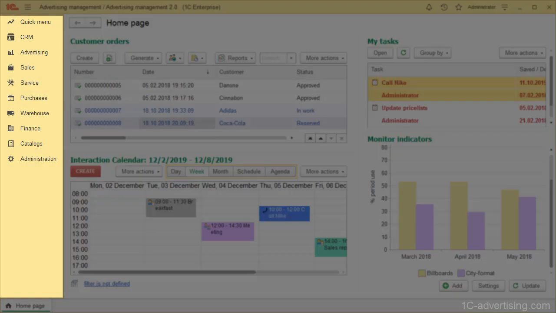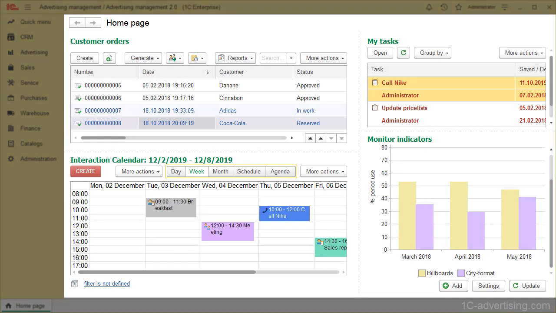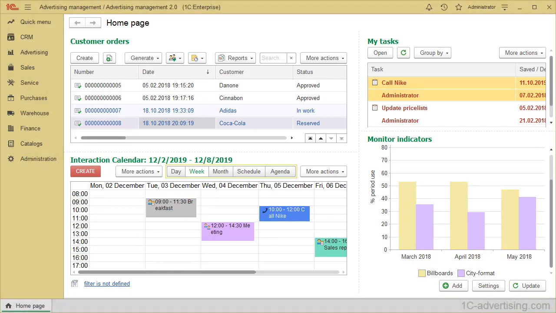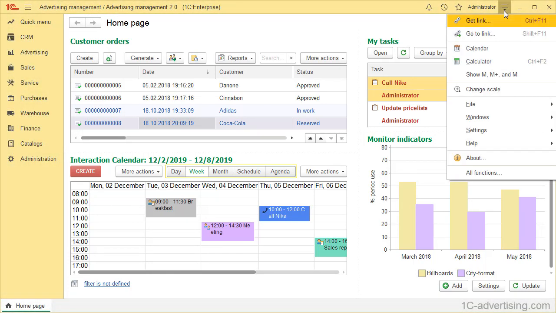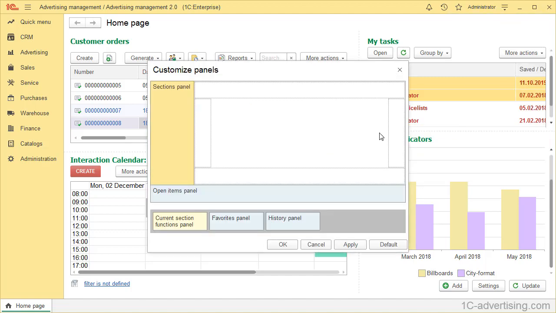The main panel you'll be working with is the yellow sections panel. The remaining part of the screen is space where documents, reports, and catalogs will be opened. User can set up panels display and arrange windows on the screen. To do so, go to Main Menu, Settings, Panel Settings. Panels Editor will be open where you can arrange panels, display panels that were hidden, hide panels you don't need, or go back to default settings.